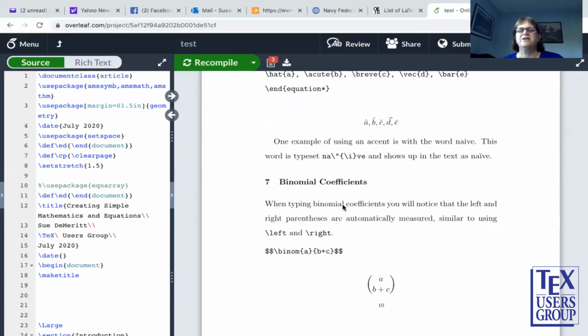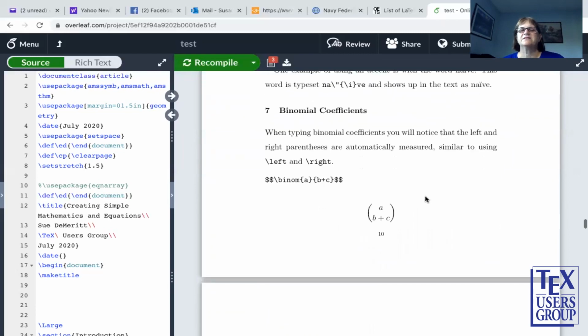Okay, now binomial coefficients. When you type a binomial coefficient, it'll come out with the parentheses automatically around it. When you typeset it, you're going to put your double dollar signs and then backslash binom, and then there are 2 arguments. The first one is what you want on top and the second is what you want on the bottom of your equation.